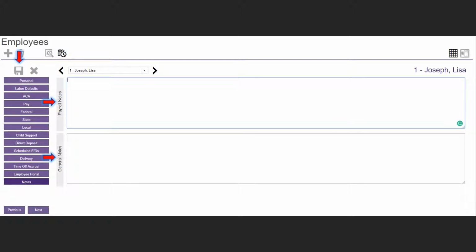Once you are done populating the desired fields within the various menu items, click the disk icon located above the purple menu items to save your selection. If you wish to cancel your changes, click the X. Your new account has now been added to the system.